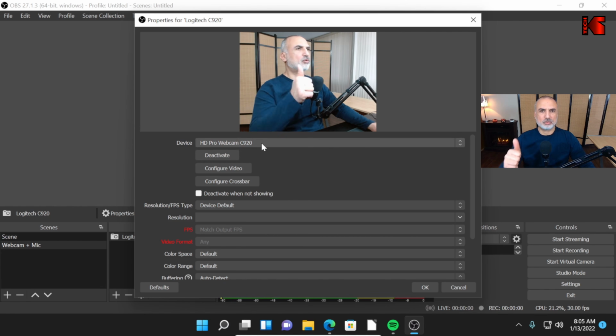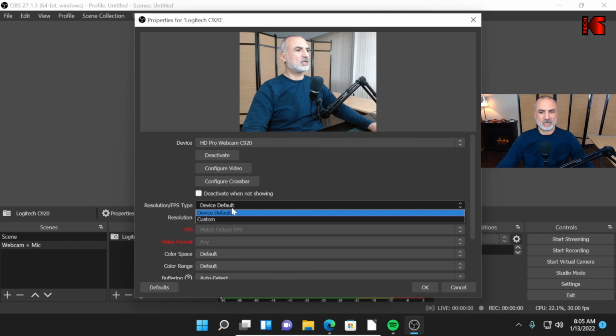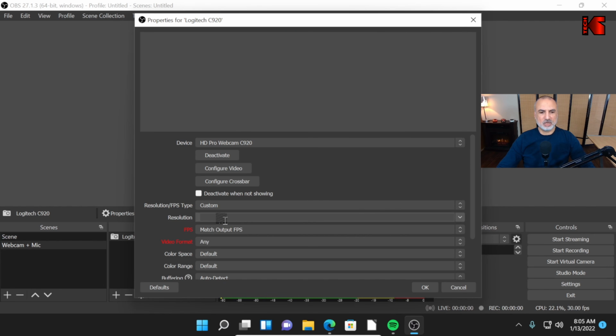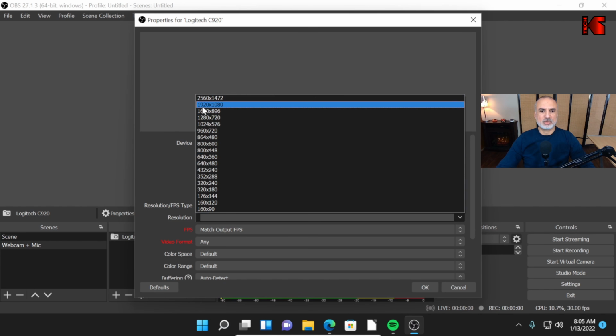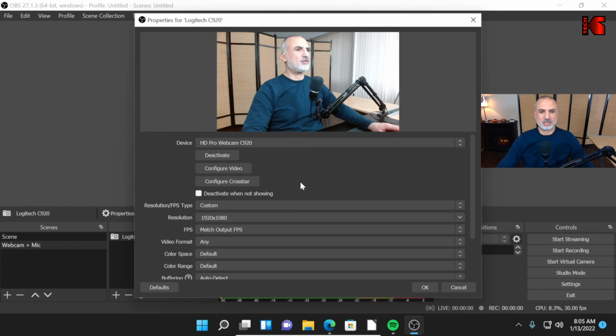The first thing you need to do is to change the resolution FPS from device default to custom. So click on the drop down list and select custom. For the resolution, depending on your webcam's resolution, choose the resolution that is supported by your webcam. Of course, choose the highest resolution. And here I'm going to choose 1920 x 1080. And this is the highest resolution for Logitech. Notice how the window of the webcam is bigger now. And it is 16:9 aspect ratio.